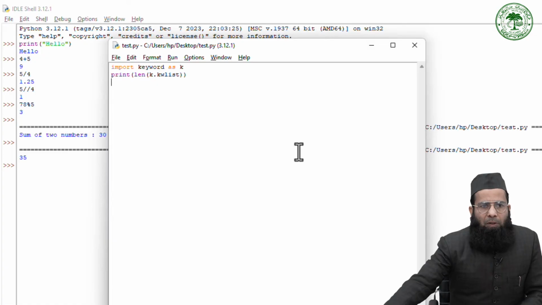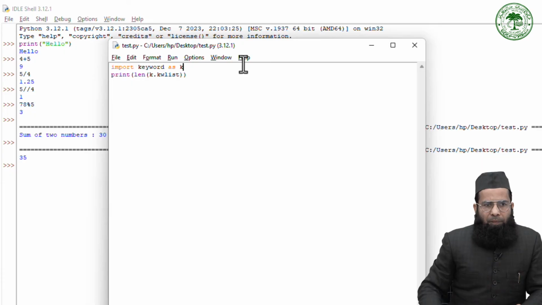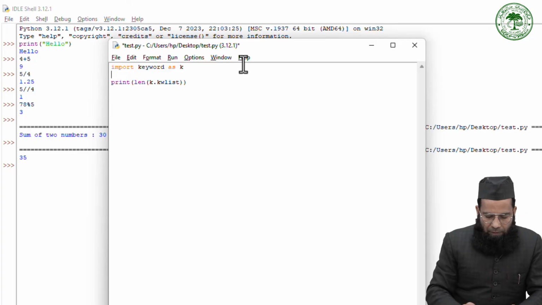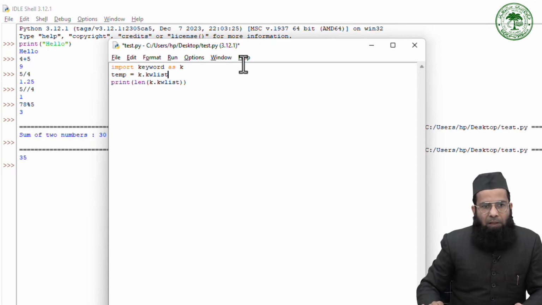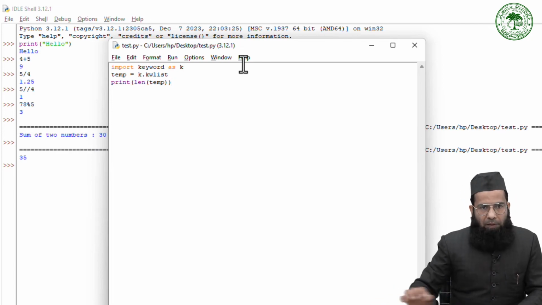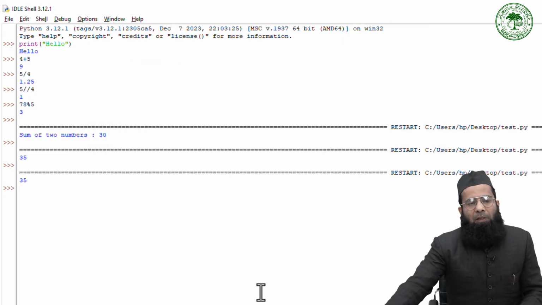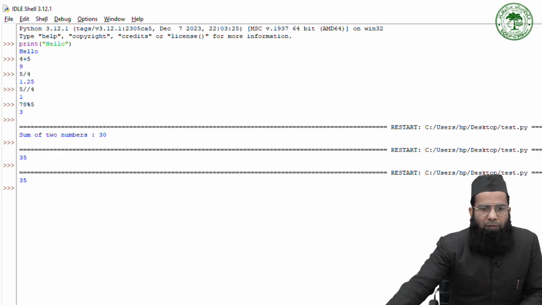Similarly, if you want to include some more code here, like if you want to store the length in a separate variable, let's say temp is equal to the length of kw list, I can use temp directly here. Just save it and then run it. So in this way you can use a Python file.